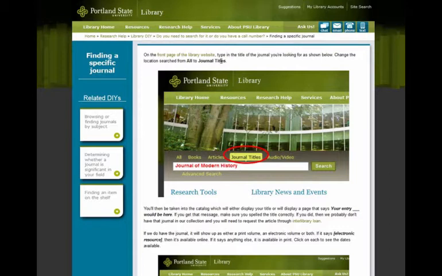Screenshots to make it a little more clear what they're supposed to be doing. And then on the left-hand side, related DIYs that help them with the next steps. So, okay, here's a journal you need, and it's only in print. Well, now you can go to the DIY for finding an item on the shelf, or determining whether a journal is significant in your field, if you're looking to find whether that is actually an important journal in your area. So those related DIYs are also very valuable.